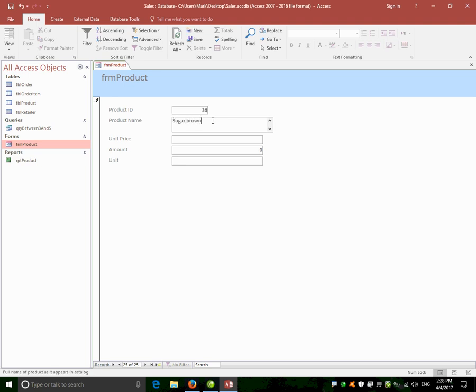So let's say I'm going to sell brown sugar, and I'm going to sell at 350 per unit. It's going to be 1 pound. So I just type all the information here. Okay, and the data will be saved as I move to another record. So I can advance to another record. I could create a new one, or I could go back, and I notice that I now have 25 records. So one more product to my list.